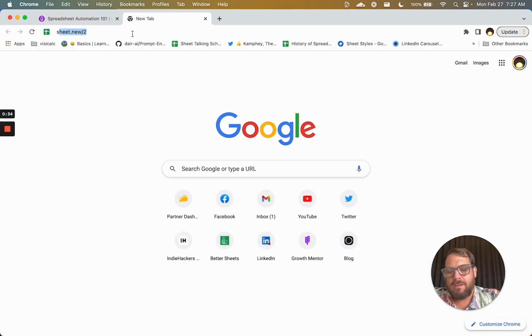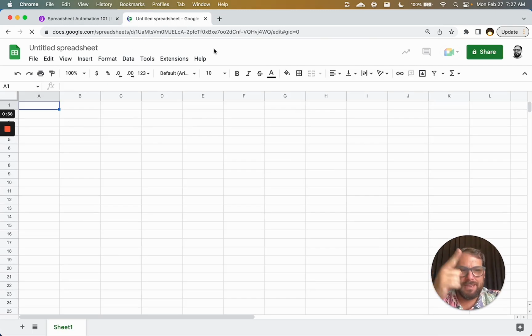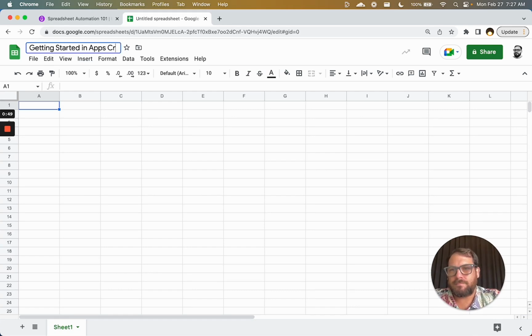But let's see. We're just going to go to sheet.new. We're going to /2 it so that we get in the right account. So if you're using sheet.new and you have multiple accounts, you can use /. We're just going to call this getting started in AppScript. And we're probably going to say getting started coding in AppScript.